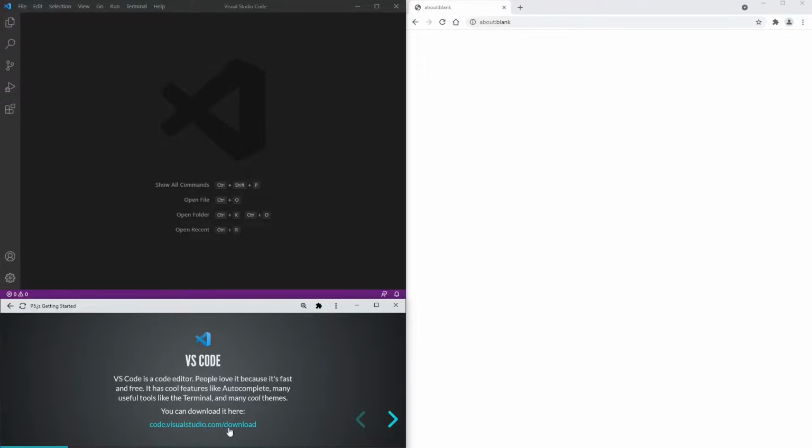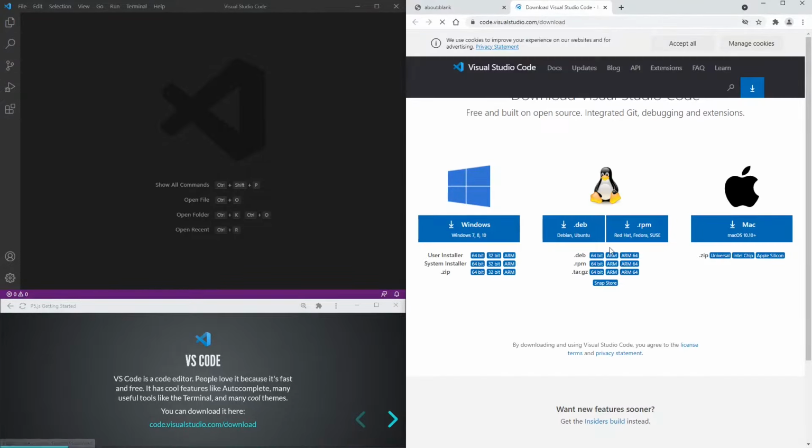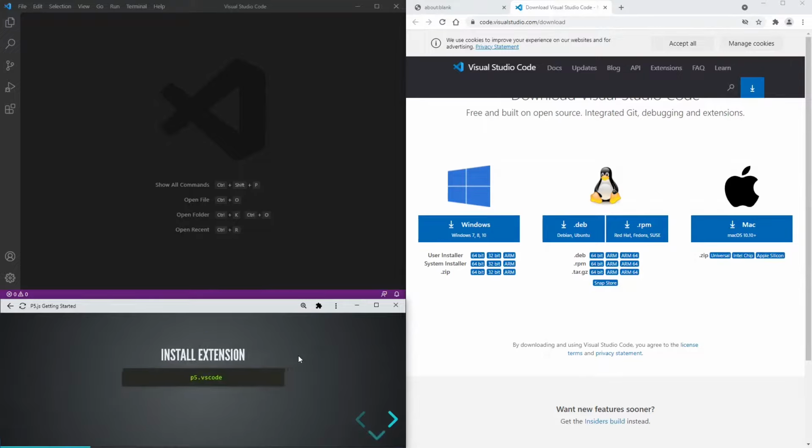VS Code is a very popular code editor. It's light and fast, and it has many cool features. I'll put a link to it in the description below. Install the version that you need for your operating system. We will install an extension called p5.vscode. This will help us set up our project.